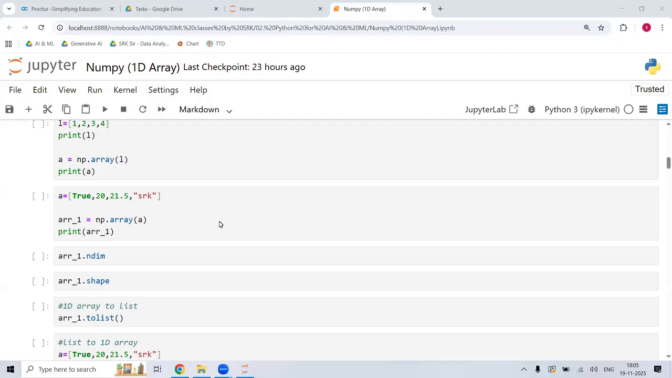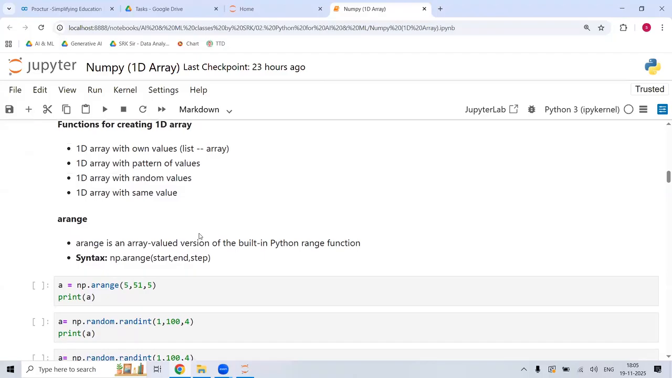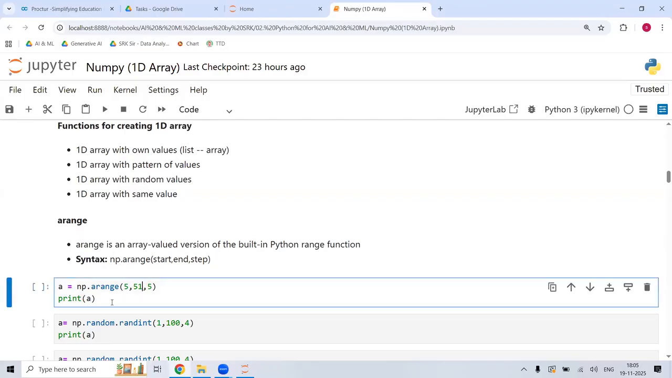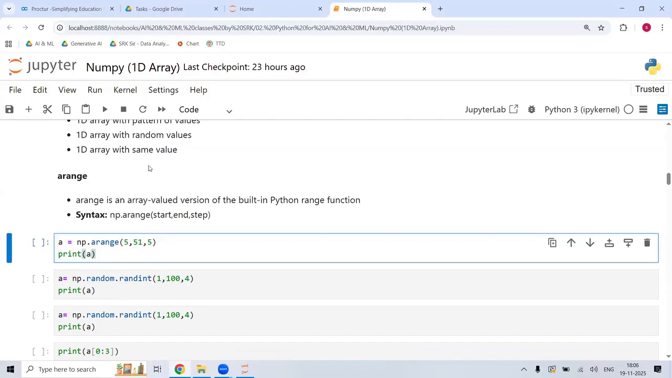How to create the NumPy 1D arrays. We have completed the 1D arrays. Out of creating the 1D arrays, the first is creating a 1D array with our own values, which means converting a list to a 1D array. Whenever we want a pattern of values, we are going to use the arange function.